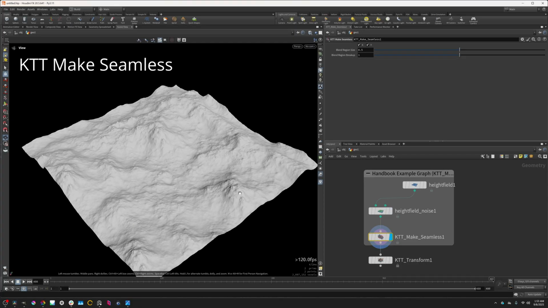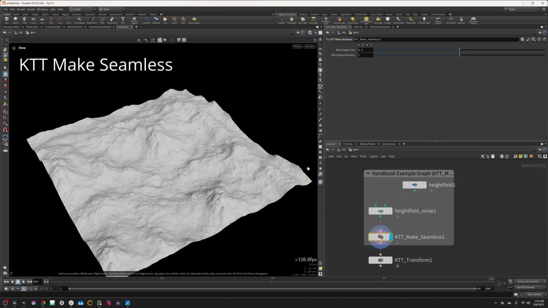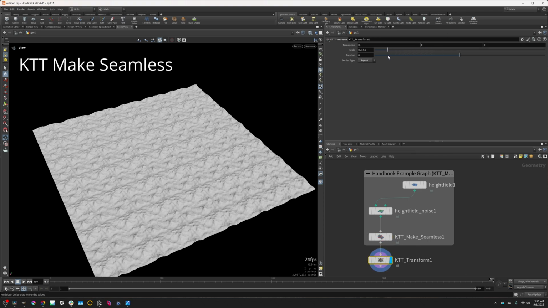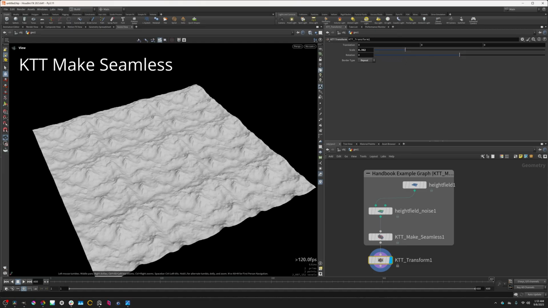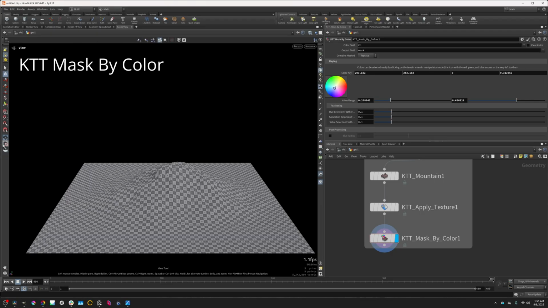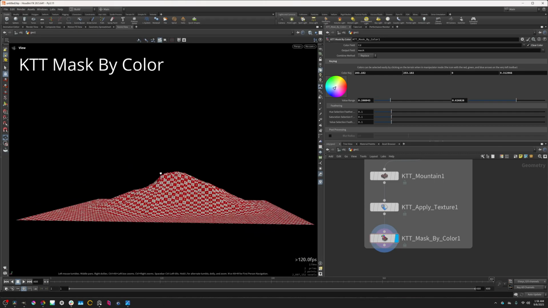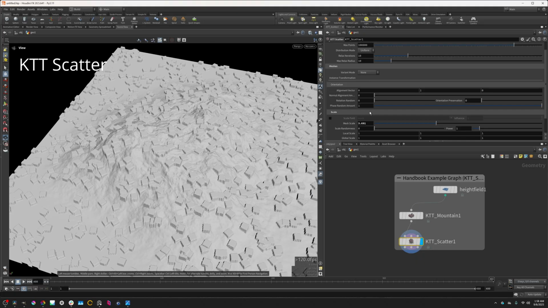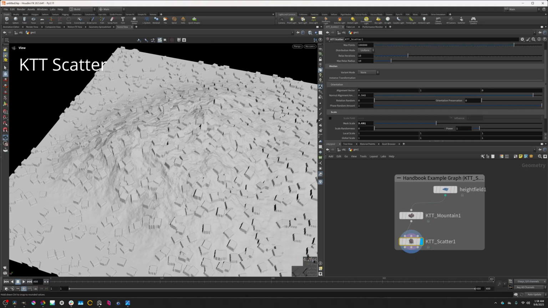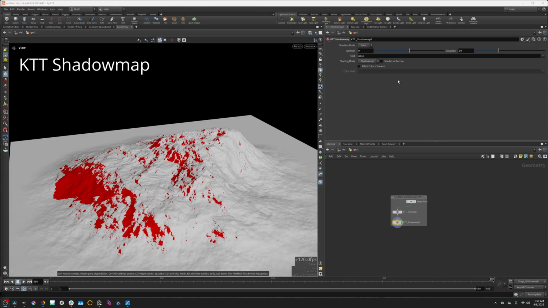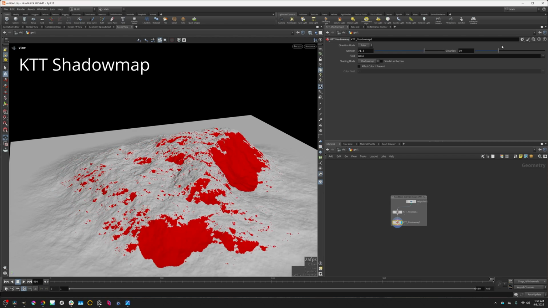The Make Seamless node uses a simple algorithm to blend the edges of the terrain so that they can tile seamlessly. The Mask by Color node allows you to select a certain color on your terrain that you want to output to your mask. The Scatter node scatters meshes across your terrain, and it gives you some control over their orientation and such. The Shadow Map node creates a shadow map for the terrain based off of a sun direction.